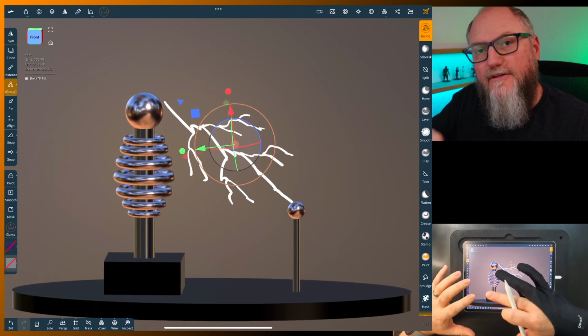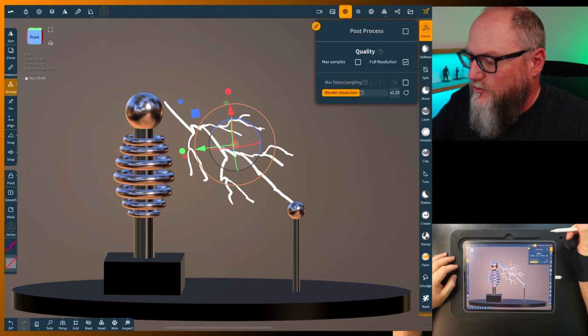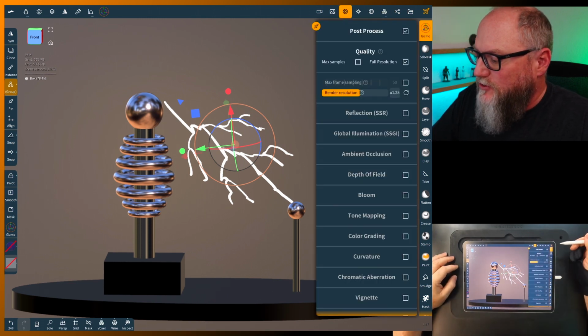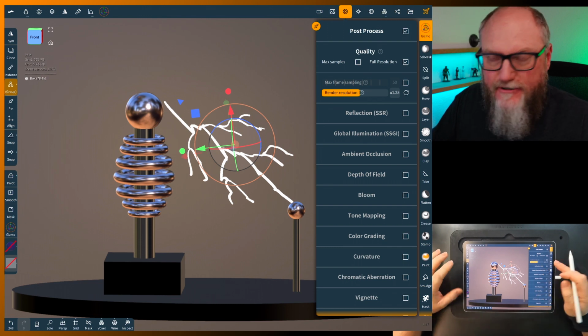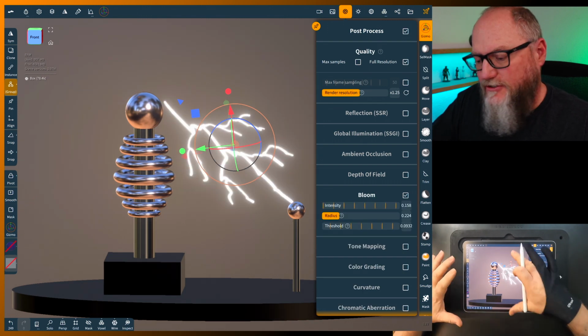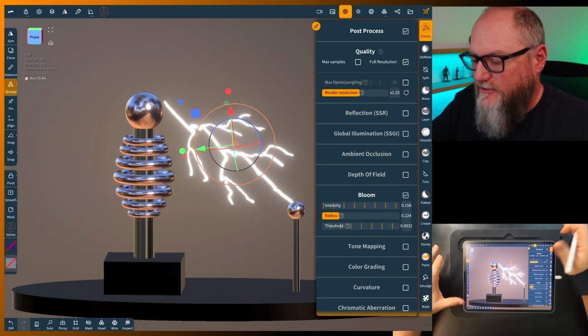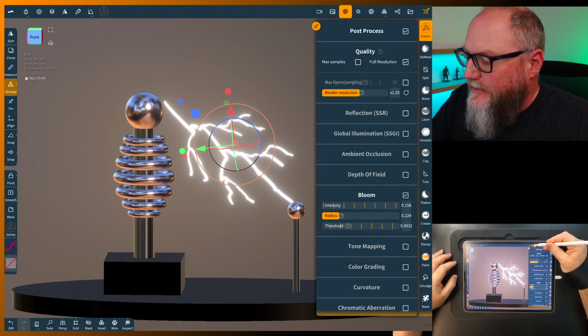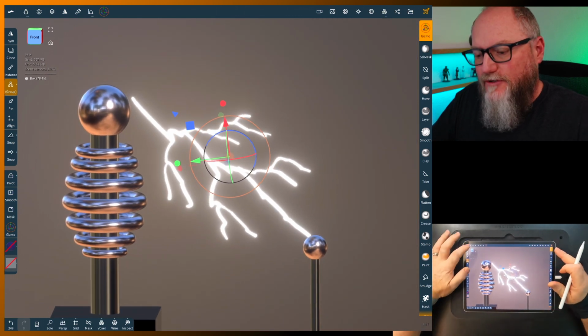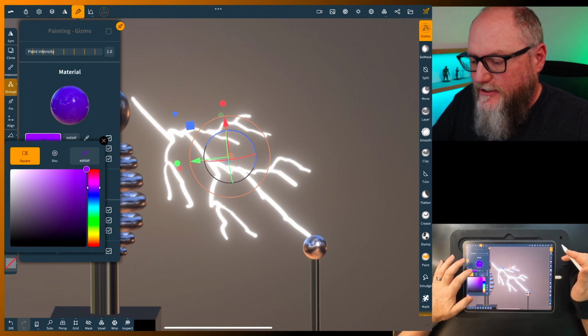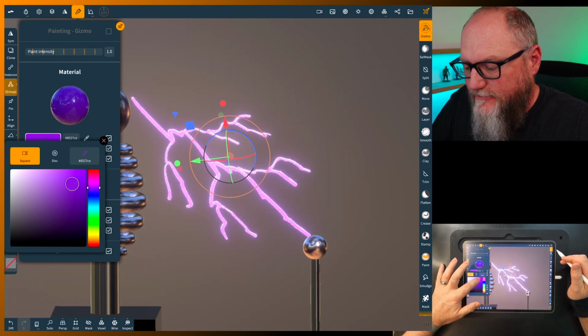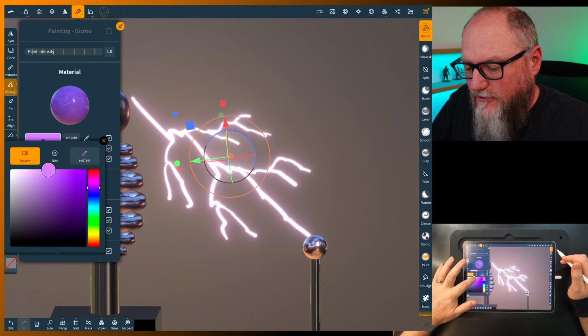Okay, so to make this actually glow, we're going to go into the post-processing menu, click on post-process, and the main effect for this is the bloom. You can see automatically you have a nice bright color. Now, to get this to go to a different color, you can see the effect this is going to have is all through here.